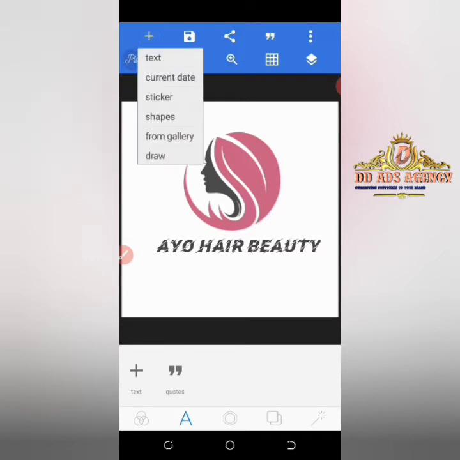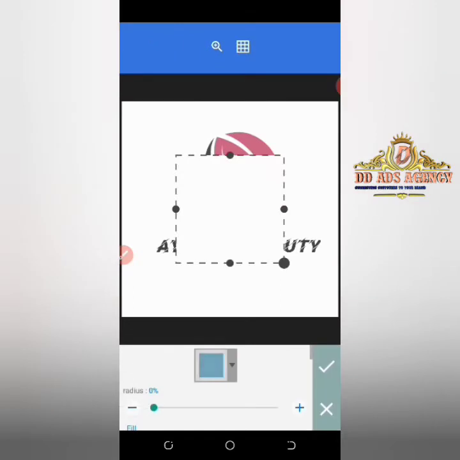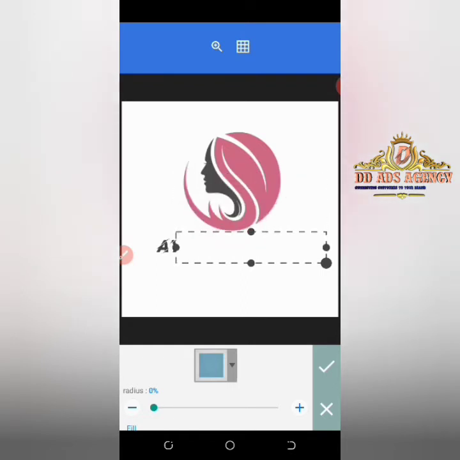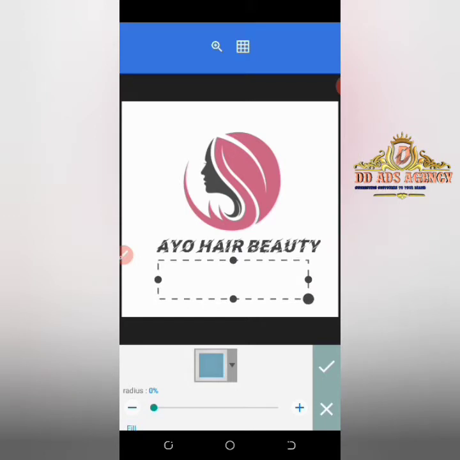Click on the plus button and now click on shapes. All right, now the shapes has come up. I can just adjust it to make it a rectangle. I want to do it in such a way that the name I've written can fall in.